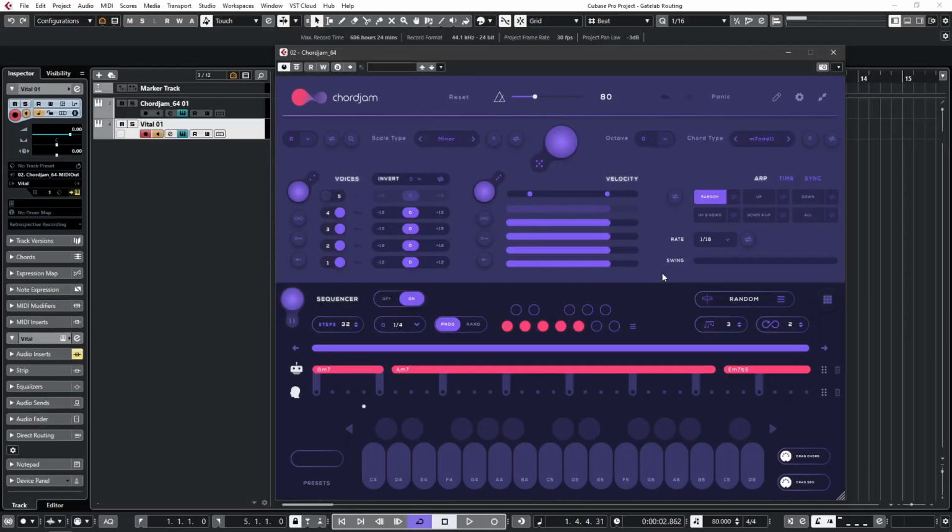As the sound has a long attack and release, rather than just play block chords, I've set Chordjam to generate a random arpeggio. The sequencer is set to random, so it picks random chords from the D minor scale, and I've set it to refresh every 2 cycles. So the end result sounds like this.